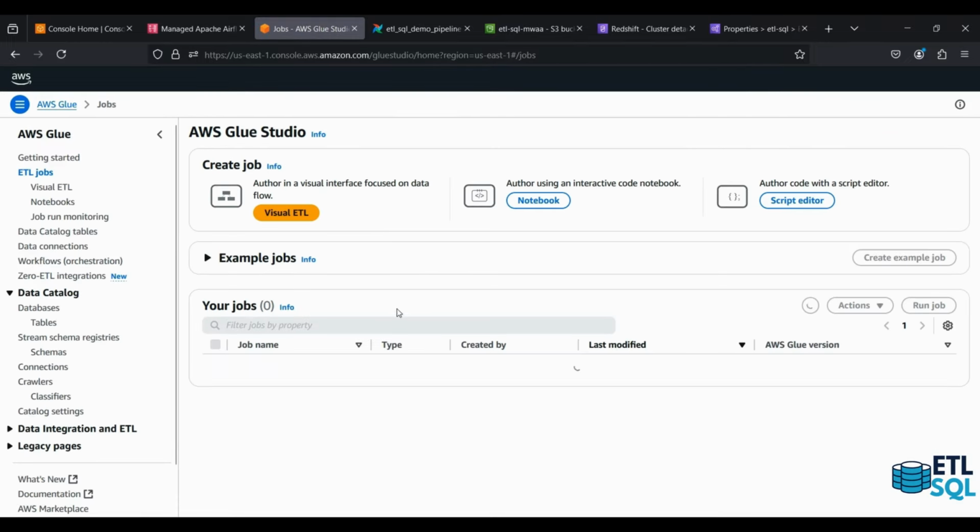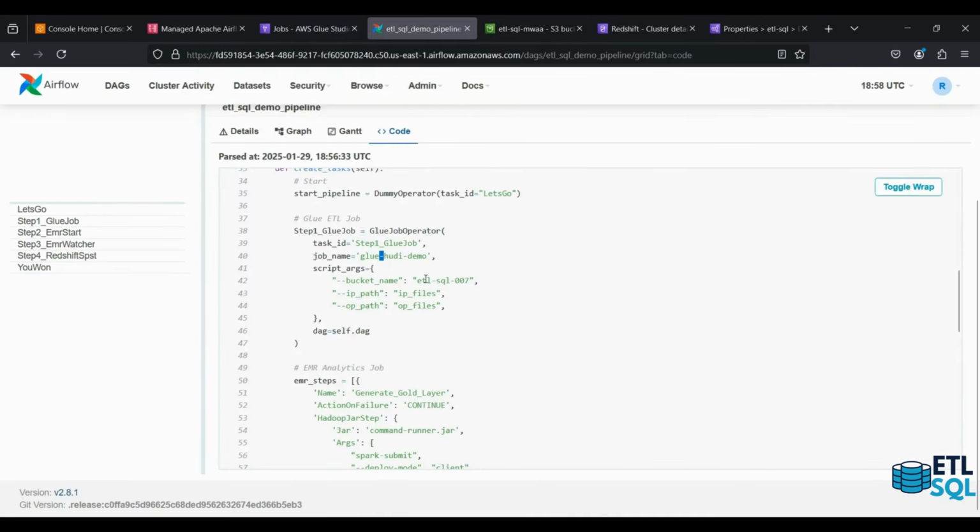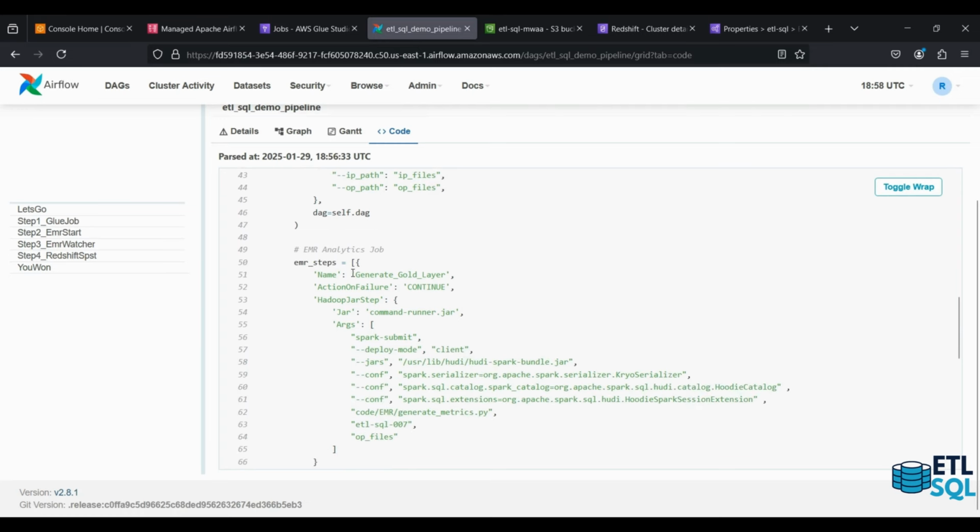So those basic things. So this is the Glue Hudi demo job name. I have passed that name in here. You can see it is going to run this job, and these are the parameters it needs. All these variables you can parameterize also. I have hard coded them for now.